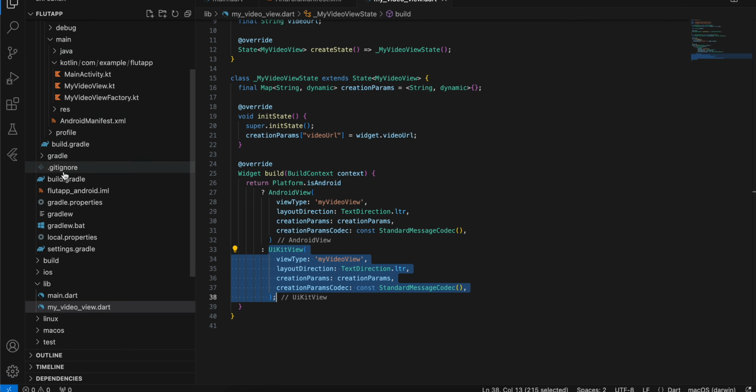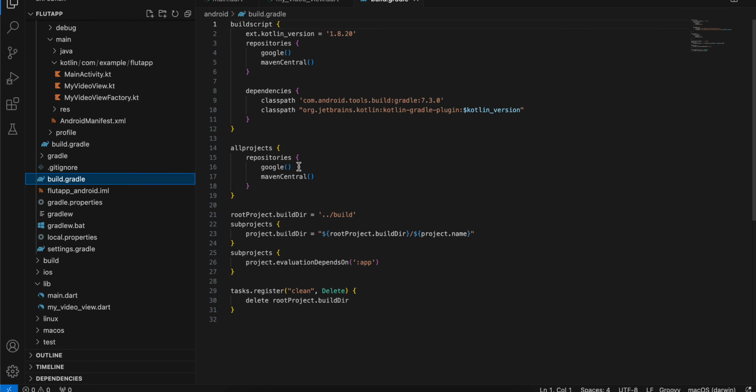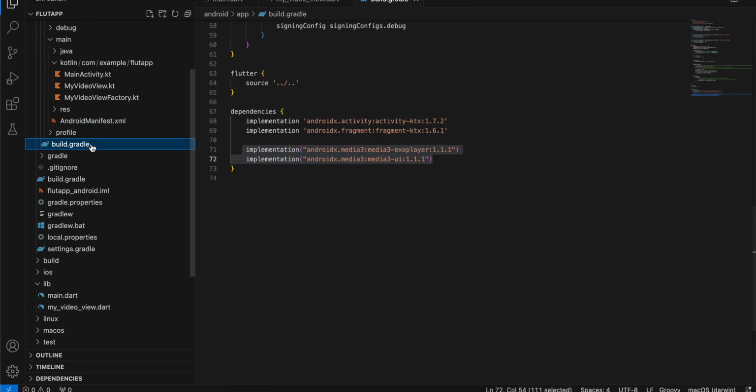Inside build.gradle, make sure you are at least using Kotlin 1.8.20. Next go to build.gradle over here, and you will have to add first these two dependencies, so we can use registerForActivityResult, and these two dependencies for using the media3 dependencies.